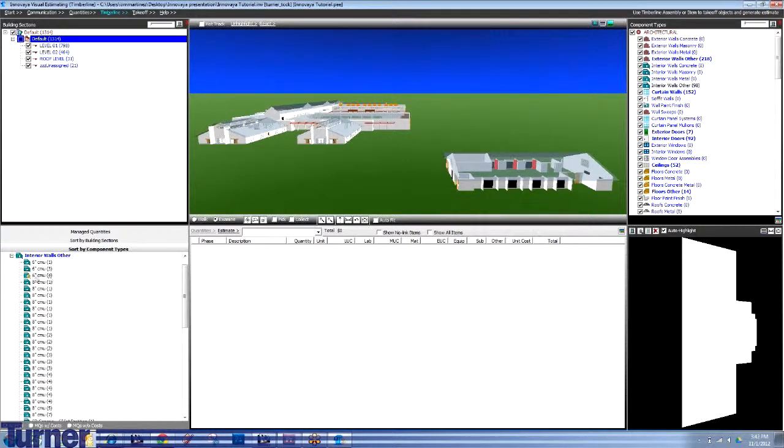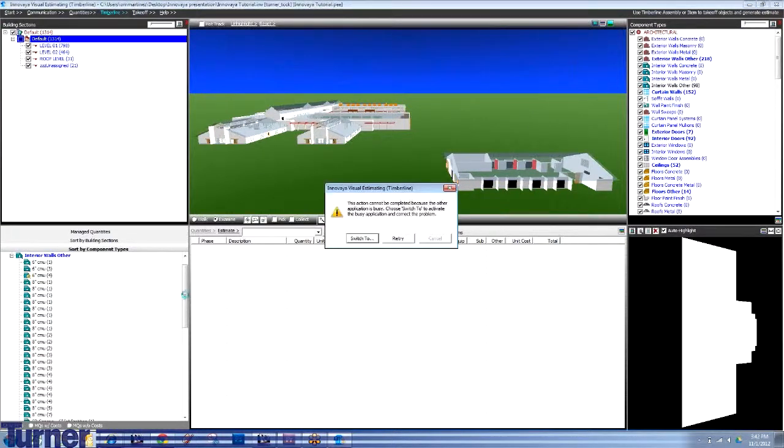What we can do, since they're all essentially the same, the construction is going to be the same, the values that are in the database will apply to all of them equally. You can actually copy one and then apply that to the other 2, which in like the case of the 8-inch CMU that we're seeing here, which we have quite a few, copy it and apply it to all of them, and it would automatically price all of them out for you.